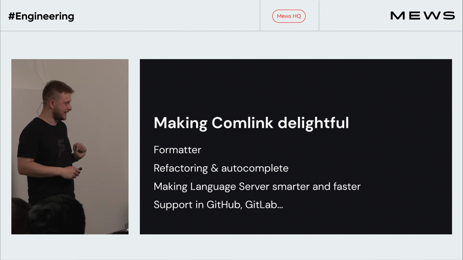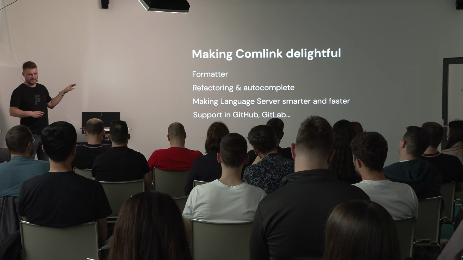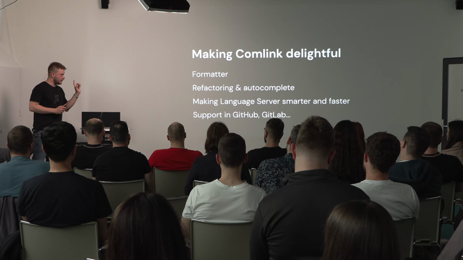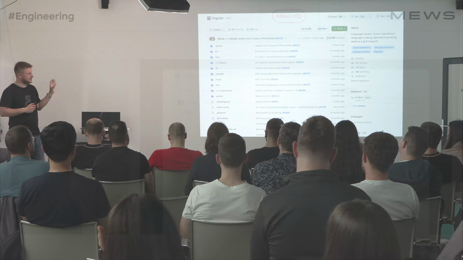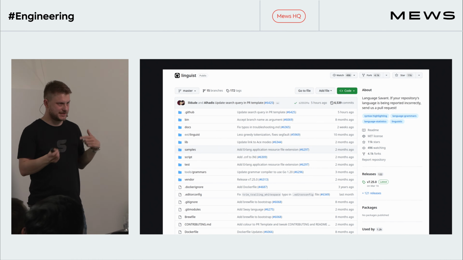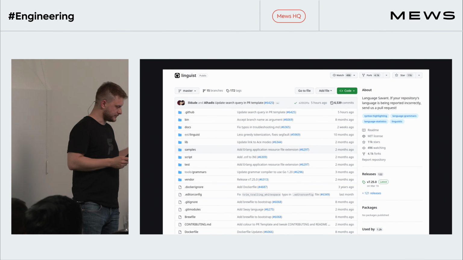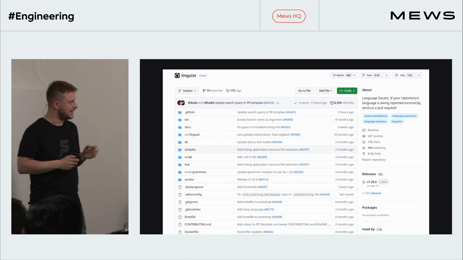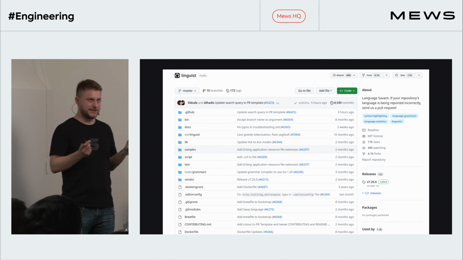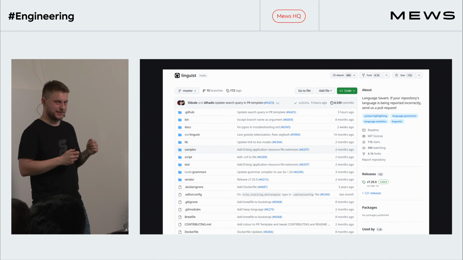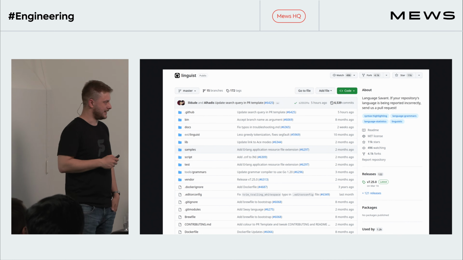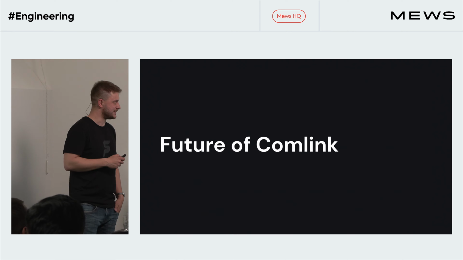And one more thing which is missing by default for your new language is support in GitHub and GitLab. Just a side note, it's possible to add it through a project called Linguist, which is supported by both GitHub and GitLab. So if you manage to convince maintainers that your language is important enough, maybe you will get syntax highlighting and analysis for your language in these tools.